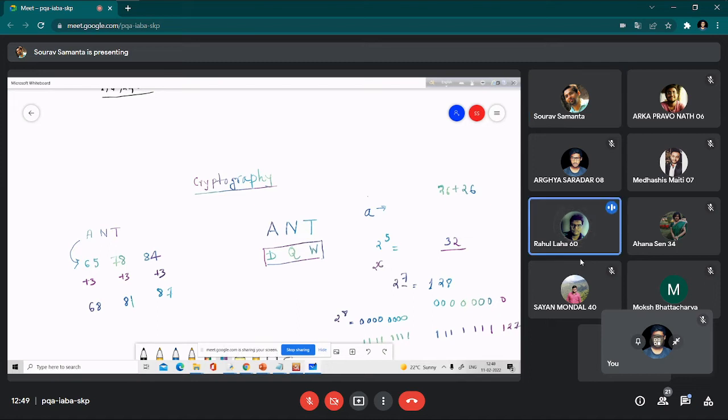D, Q, R, and W. Okay. Now you convert back to the character. So you will get the D, D, Q, W, the DQW. So this is the encryption process.